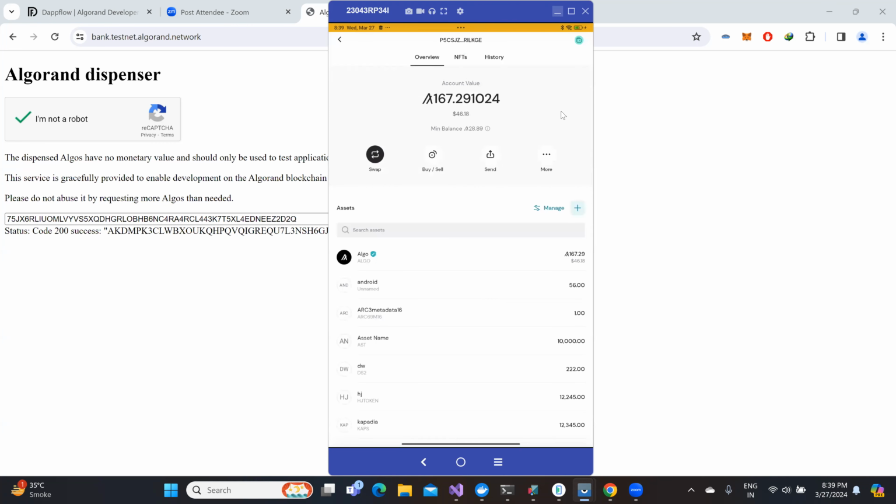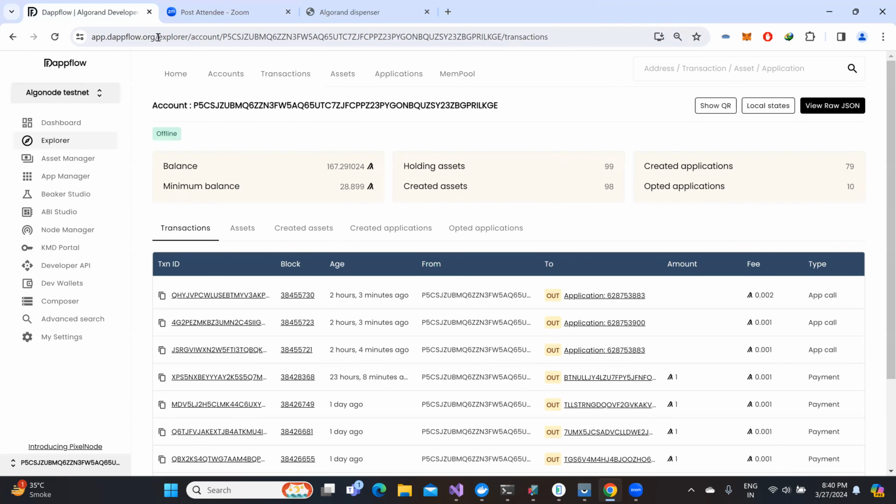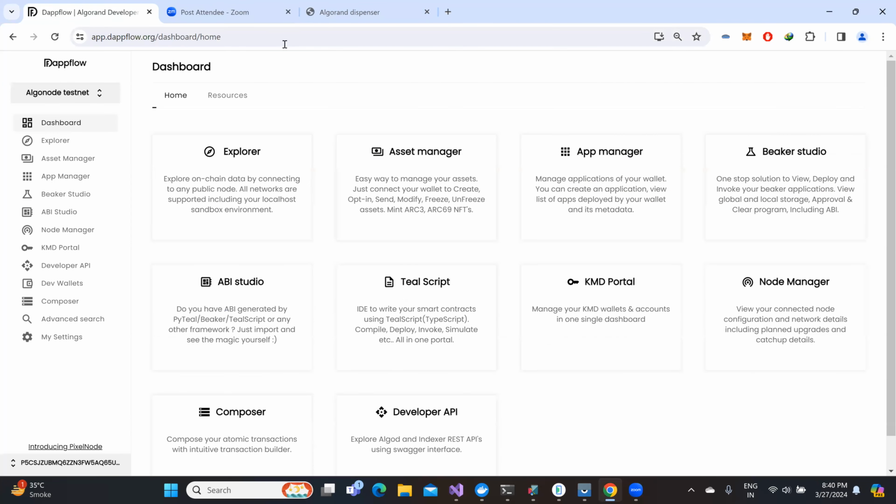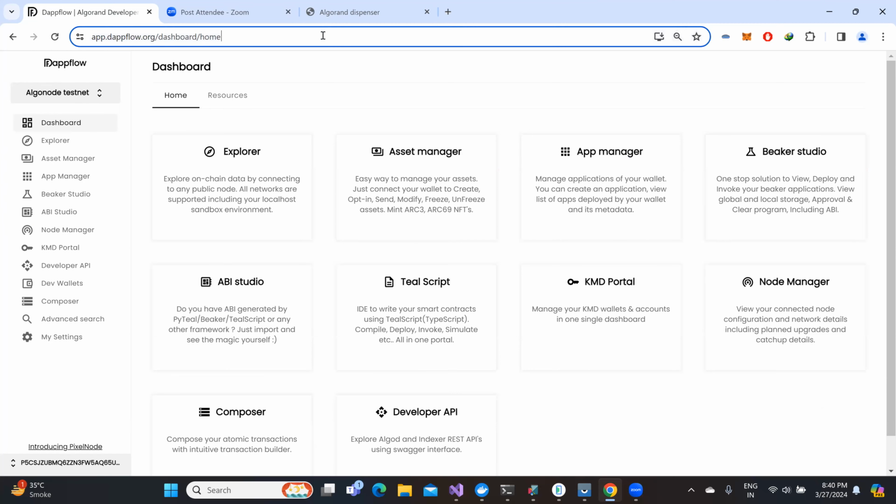And this particular wallet I have integrated in my code, so I don't need to type those 25 words in front of you guys. Now there is a second website I want to talk to you about. It is this one, app.devflow.org. This particular website, this is the link. This is basically the main thing. If you go over here, this is the first link you will be redirected to.